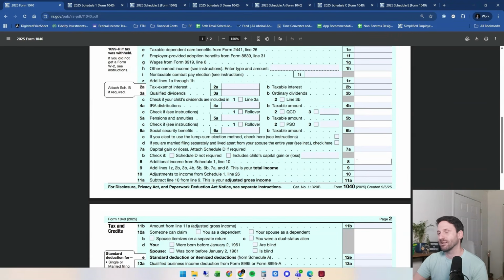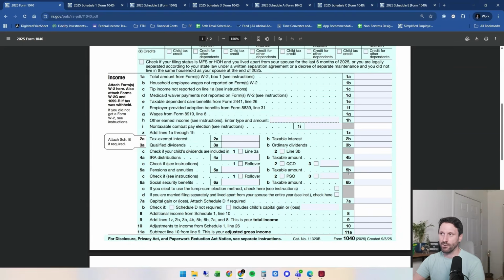All right, and then this line 8, additional income on Schedule 1. And you would think, okay, that might just be a couple of things. This is literally everything else, and it's a lot of different things. So I'm going to go over to Schedule 1 now and walk through it. Just keep in mind right now, though, that up to this point, we have covered W-2 income, interest income, dividend income, pension and retirement income, and Social Security income. Pretty much all the things that you would expect to see a tax form for.